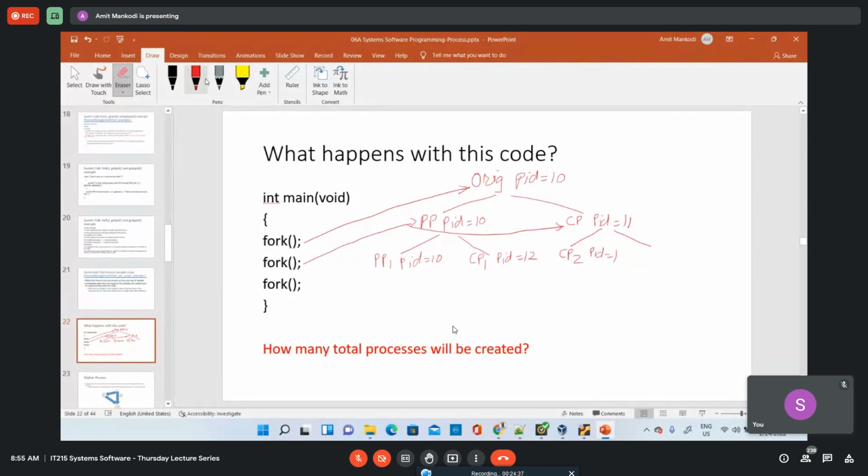It doesn't matter, you get the idea. So the PID equal to 11 here is basically the same process. If you look at just this subtree, this is my original process, and therefore this will become the parent process. And then I get another child process, let's say CP3, and this will have a PID of 13. So I get PID 10, 11, 12, and 13. So I get 4 processes out of this one when I execute this second fork.